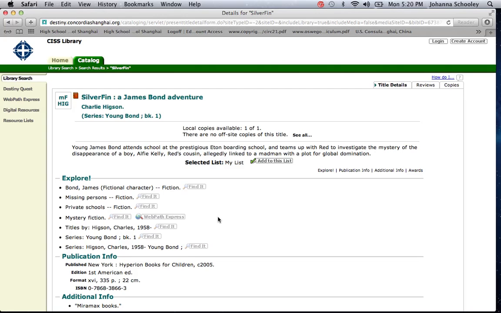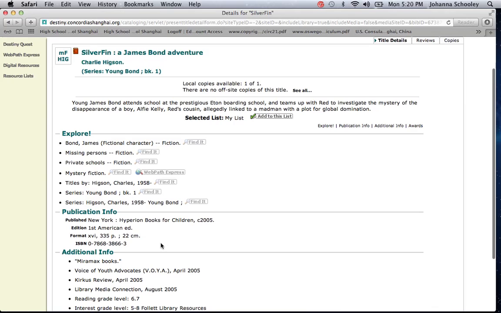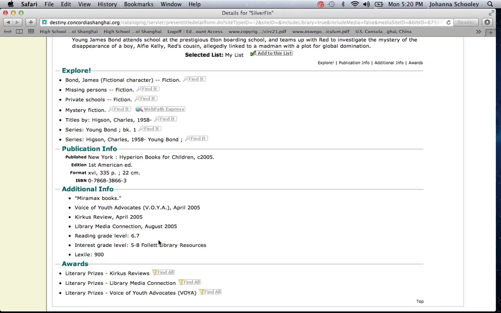Okay, so let's look at some other things that we can find here. You find your publication information as well. I always tell the students that this is important when putting together your works cited or your bibliography pages. And so it's possible, without having the book, to go back and gather the information from your resources. Here you can also find out additional information, awards, that Lexile level again is listed, and many more things down here.